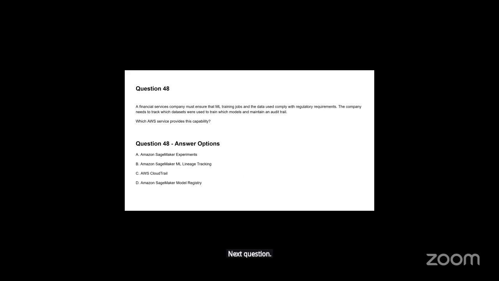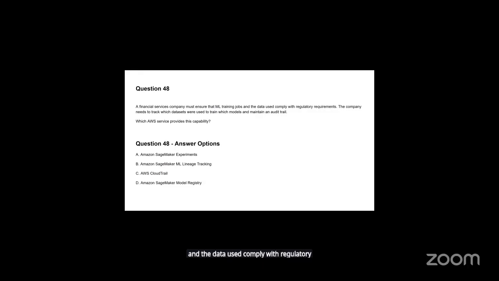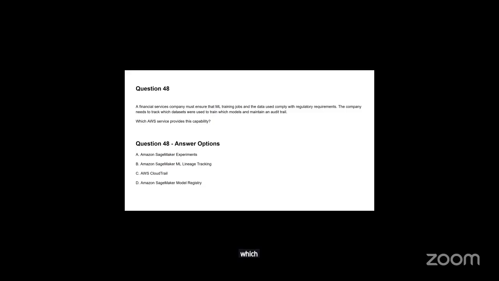48. A financial services company must ensure that machine learning training jobs and the data used comply with regulatory requirements. The company needs to track which data sets were used to train which models and maintain an audit trail. Which service provides this capability? SageMaker Experiments, or SageMaker Lineage Tracking, or CloudTrail, or SageMaker Model Registry.